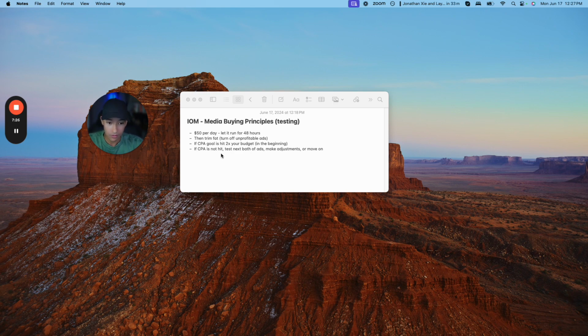So if my CPA goal is hit, you can 2x your budget. You can start scaling, right? So usually in a CBO, it'll spend on your best performing ad. Hopefully that ad is profitable, right? If you're hitting your CPA goal, you can go from $50 a day CBO to $100. See how that works. If it works at $100, double it to $200 and keep doubling it until you notice a significant fatigue. And at that point, that's when you need to test new creatives to scale further.